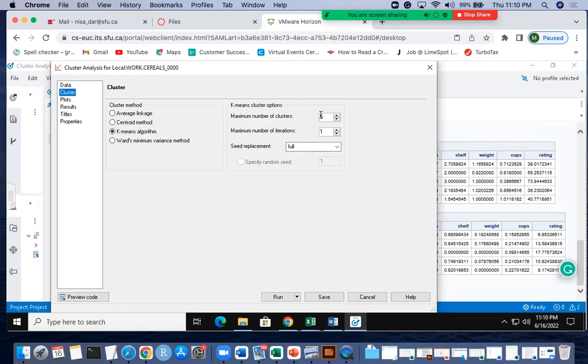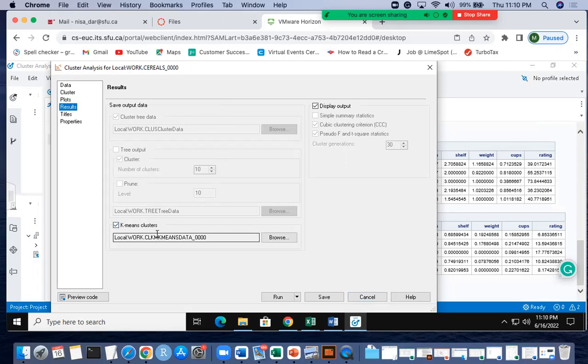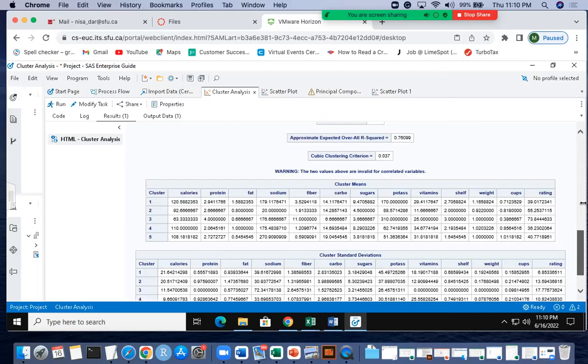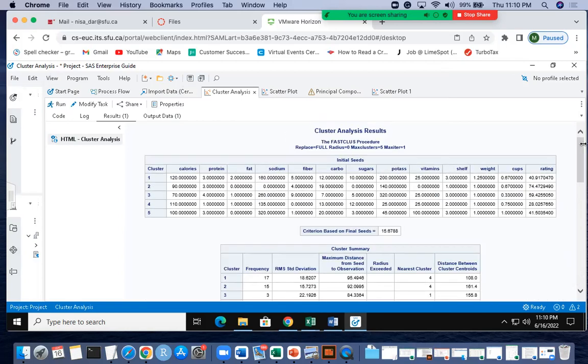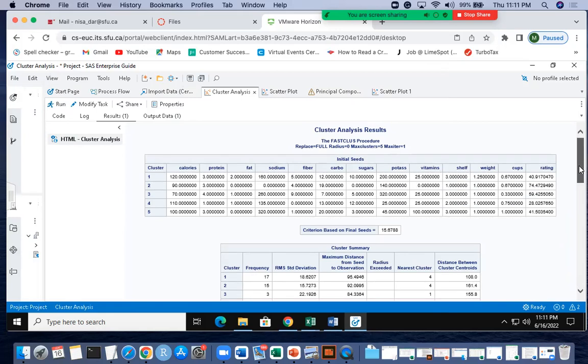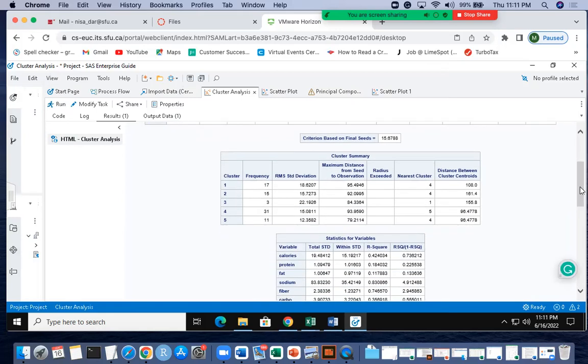Let's interpret the output. The first table, please do not forget to write your results to a file on SAS server. The first table has the values of all the attributes that were used to determine each cluster's centroid initially. The second table shows the number of cereals in each cluster, and the frequency, that is the number of cereals in each cluster.